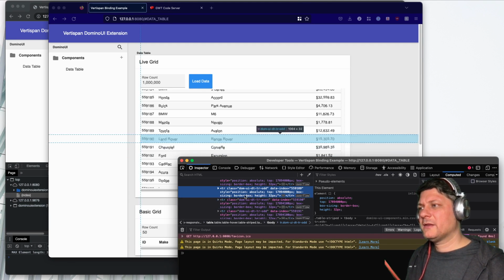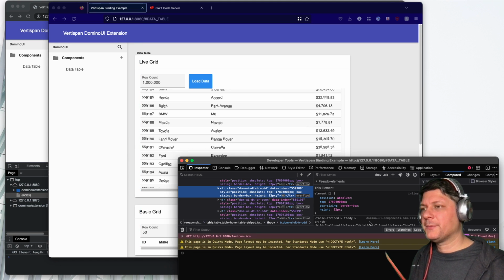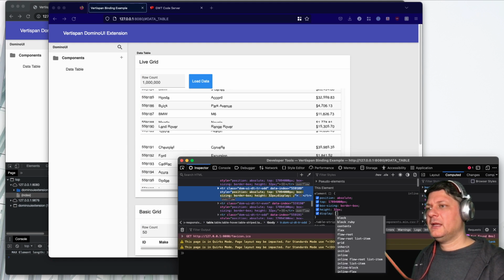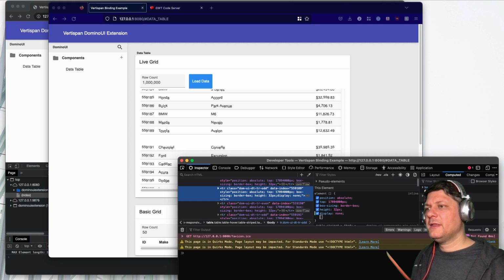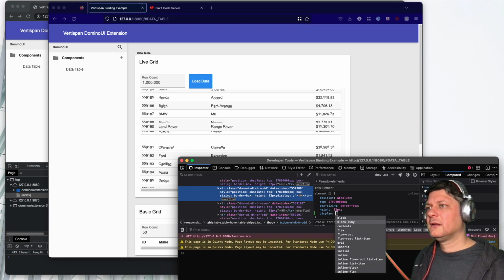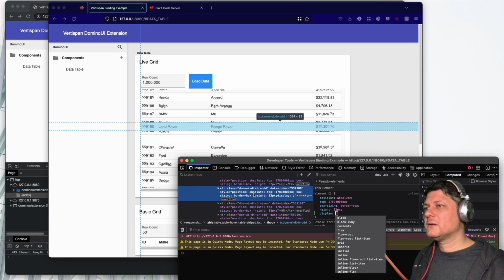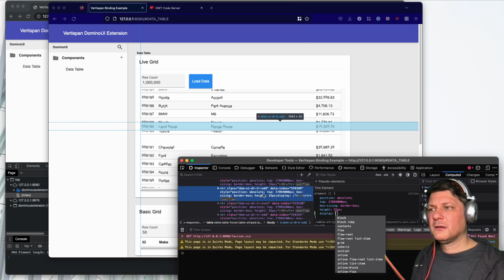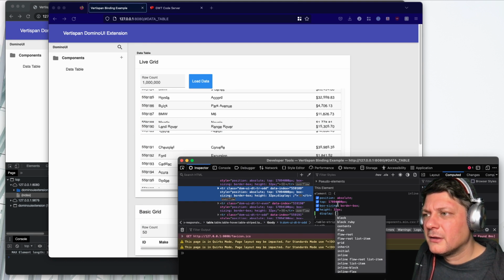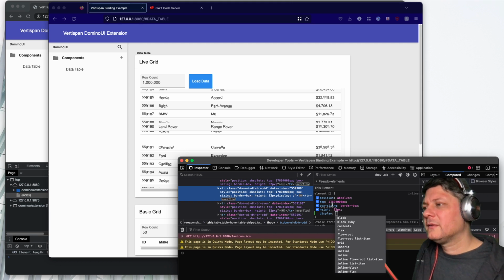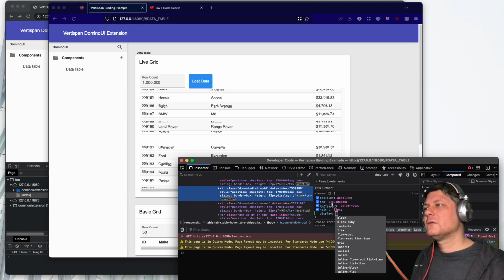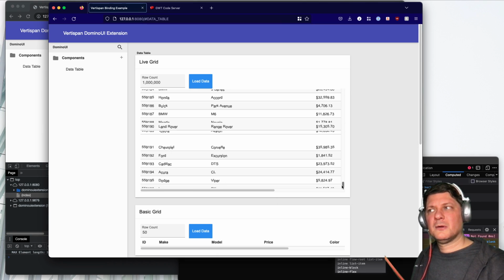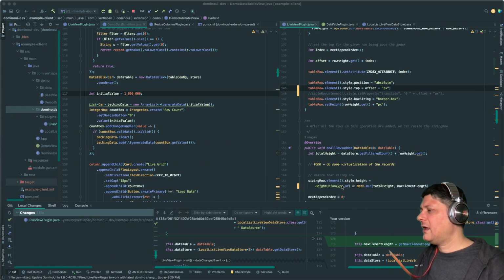Yeah, and this is the weird thing. So this one right here, Land Rover. Display none, that's the only thing I changed. But then whenever I remove that, why is it there now? $17 million. Oh. What the hell?